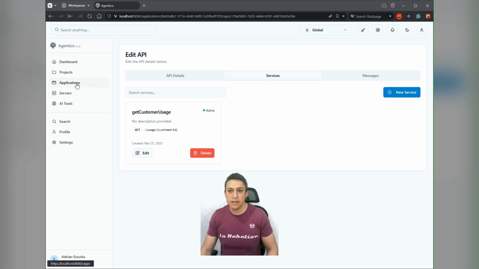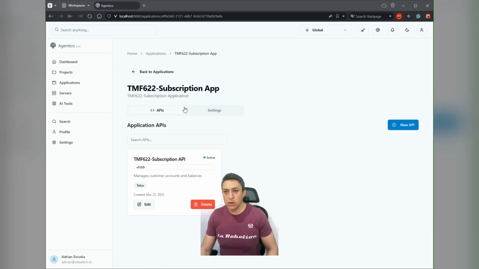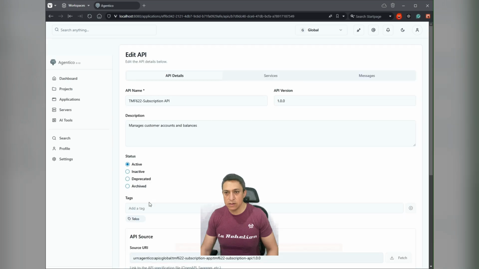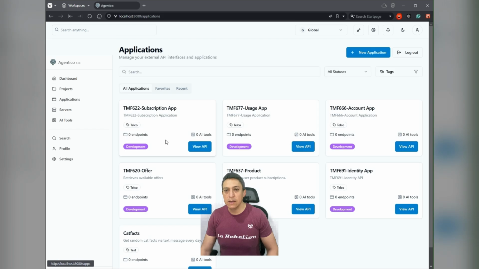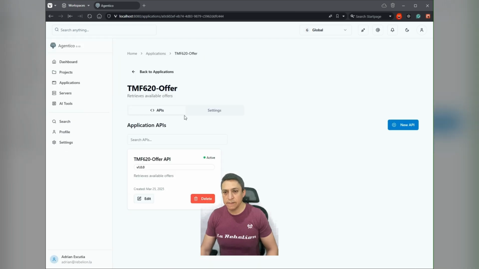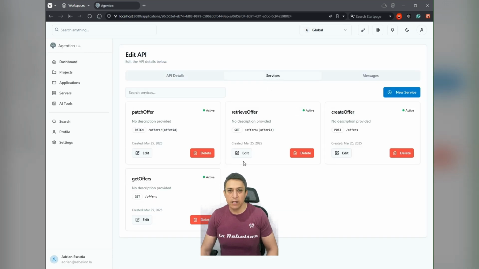In this case, this API only exposes one endpoint. Let's check another one. Let's select subscription. Let's go to check the details here, the services. In this case, we have 4 endpoints, and these endpoints are going to be published as tools to be consumed. Let's check another one here, offer. Let's view the details over here, services, 4 endpoints as well. These are going to be published as tools.